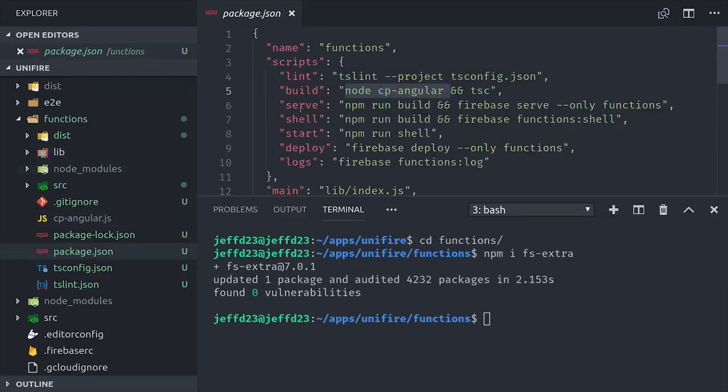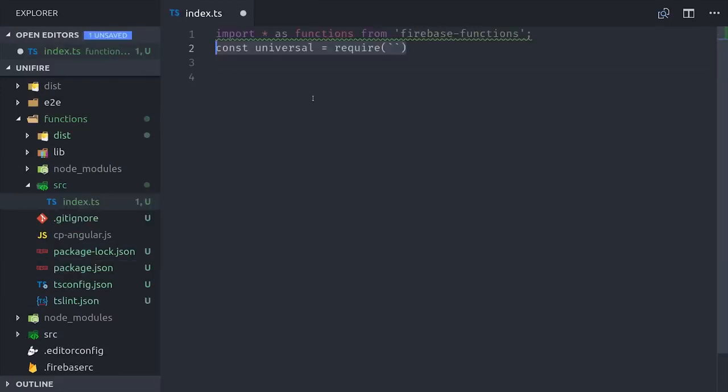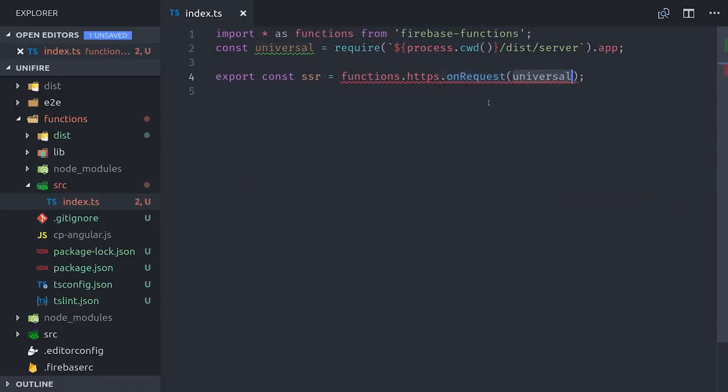From there, go into the package.json for functions and run node cp-angular in your build command. And while we're in here, let's also set the engine to Node 8 so that it deploys our function as a Node 8 function. Now we'll go to the source index.ts and write the function itself. It's actually super easy. All we have to do is take the universal app and then pass it into an HTTP function. As you can see here, we're actually importing the Universal app from our current working directory. So that's why we have to copy it over to the functions environment. And that's all there is to the function side of things.